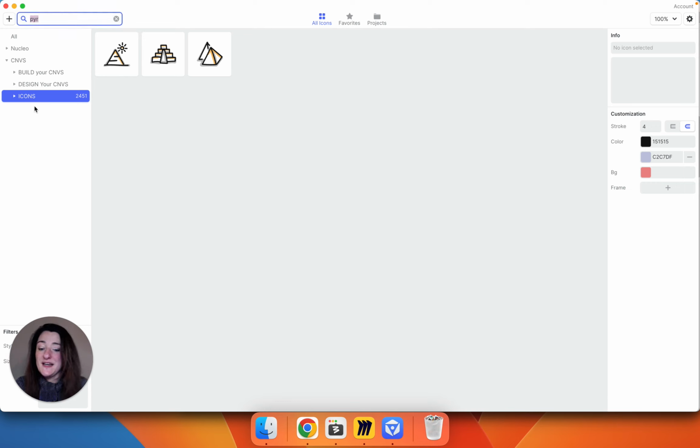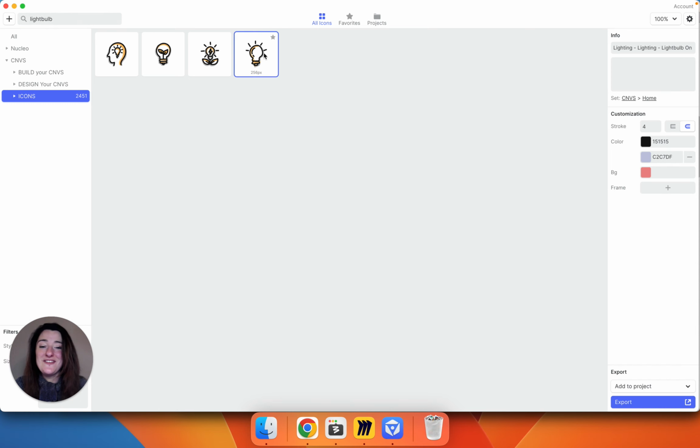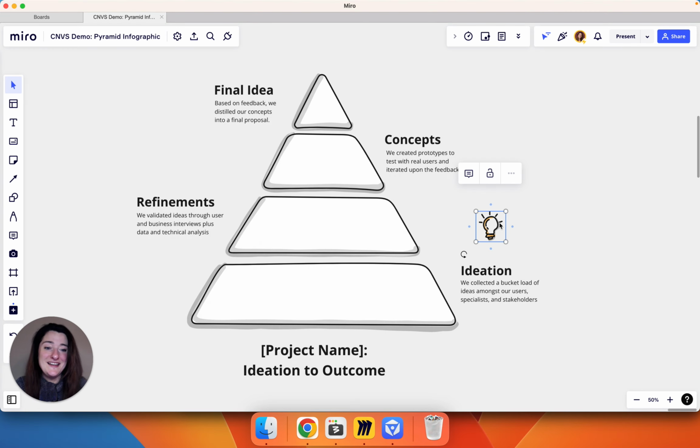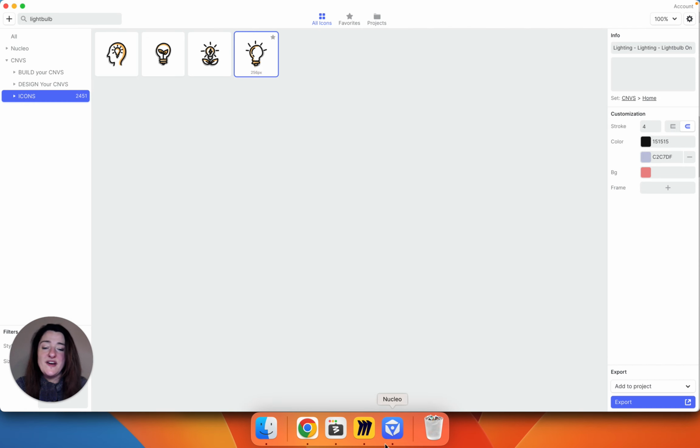So we're in icons, we're looking for light bulb. And here we go. We've got light bulb. I'm going to drag it over here. Lovely. And then refinements. I know that with refinements, I wanted it to be like arrows converging.